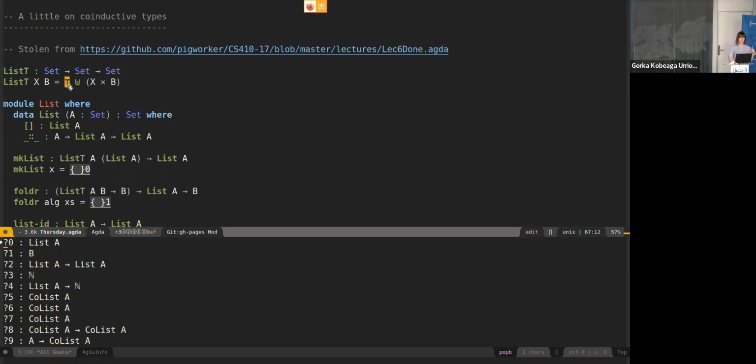For the empty constructor, we say top, because top doesn't contain any information, which is exactly what the empty list needs. If we choose cons, then we need to provide one element of x, which is the element a, and b, being the type of the tail of the list.